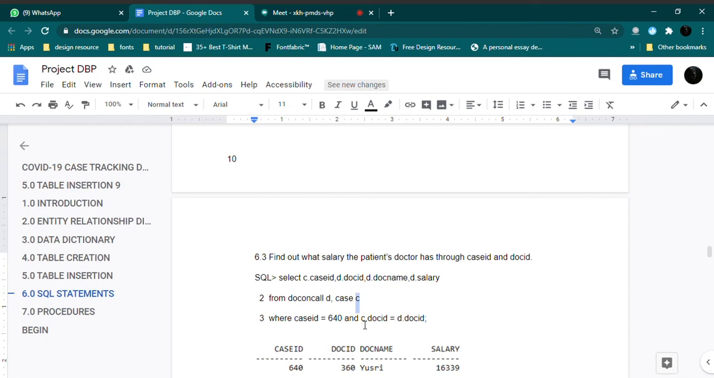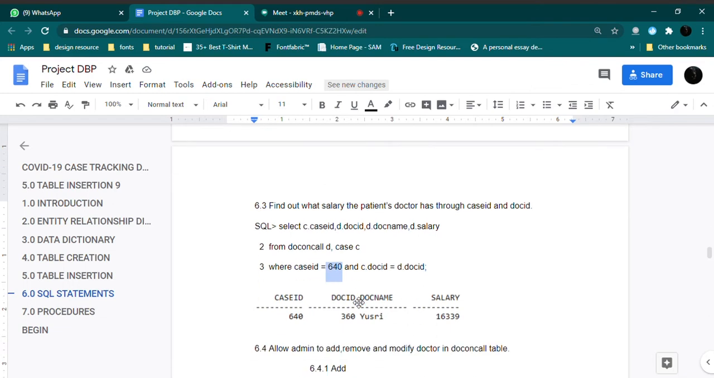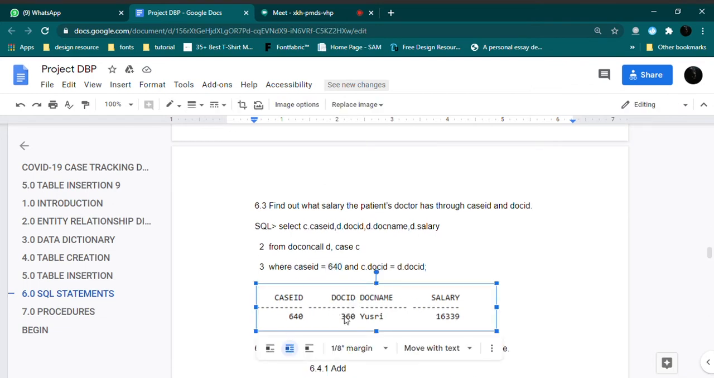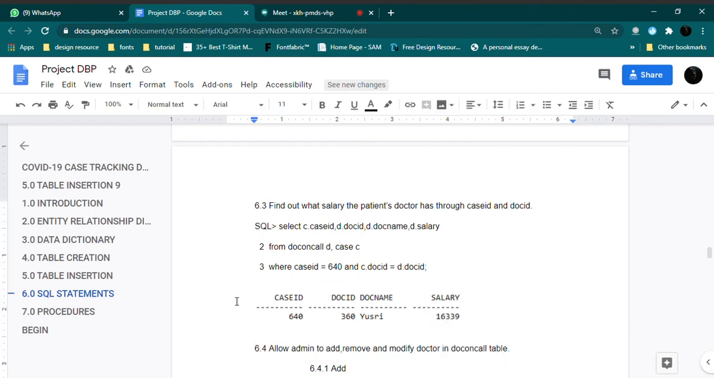In order for us to join, we have to use this type of command, where we equate both foreign keys, which is doc.id, and then we put a specific case ID, which is 640, as the control. It will give the result returning id 360, name Yusri, and salary 2016,359. That is an example.